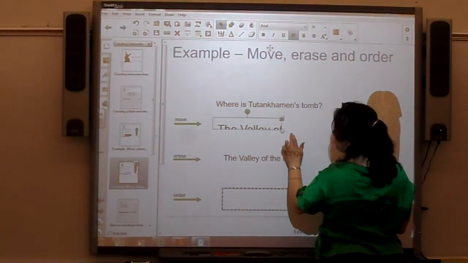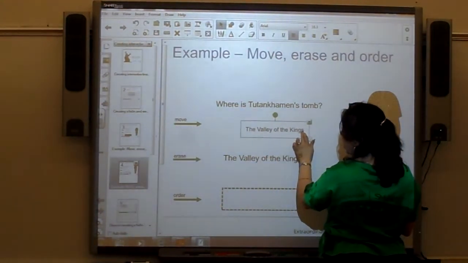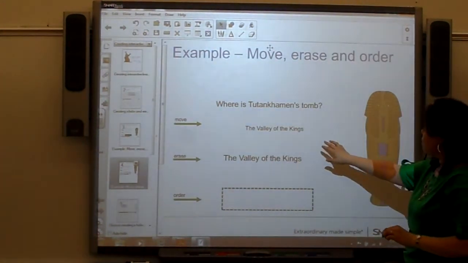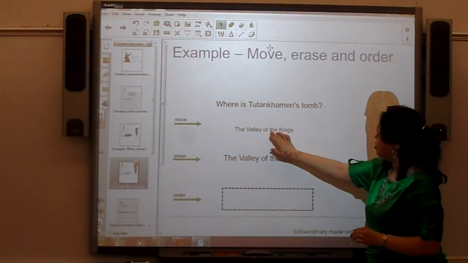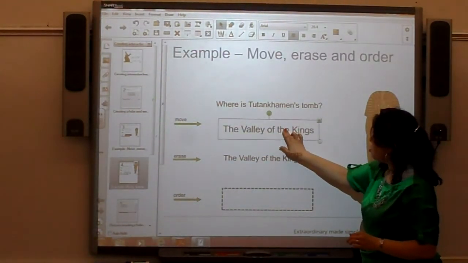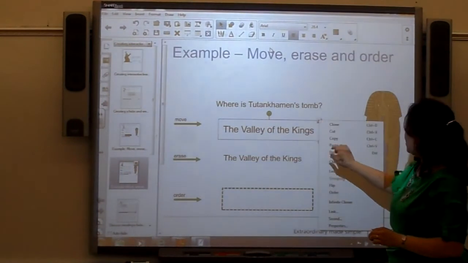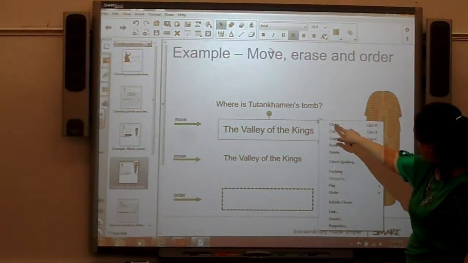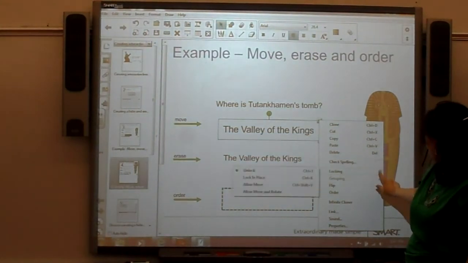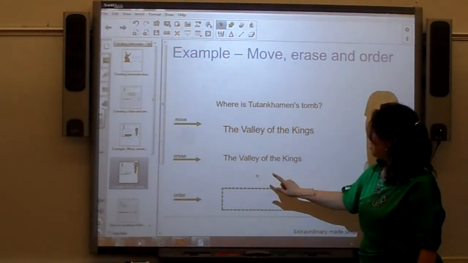I'm going to use the handle to adjust, the resizing handle, and I've adjusted the size of the Valley of the Kings now, so it's an easier size to manipulate. I can make it a little bit bigger by going to the resize handle, but not too big. I want to lock that in place. I'm going to click the drop down arrow, go down to locking, click on the arrow to the right, and click on lock in place.